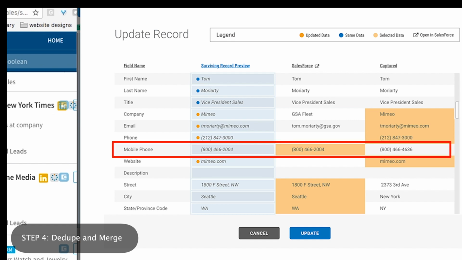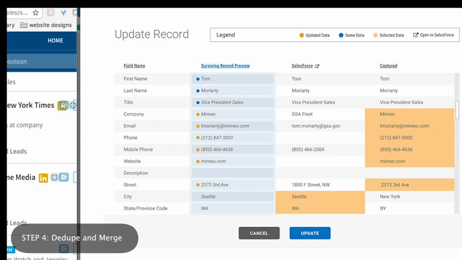In this example, I can see that the captured phone number is different from the existing phone number, so I'll select the new captured phone number to appear in the master record. Capture also has an option that will allow me to append both data points for each captured record. Once I select that information, I then select Update.